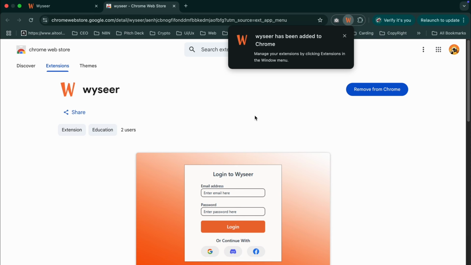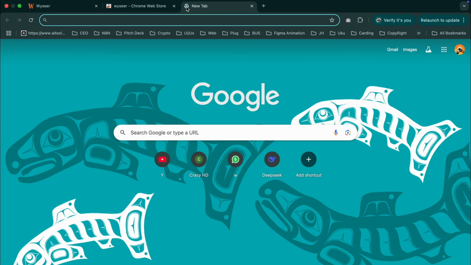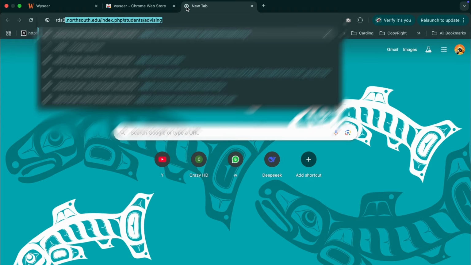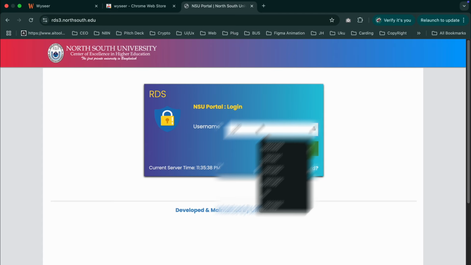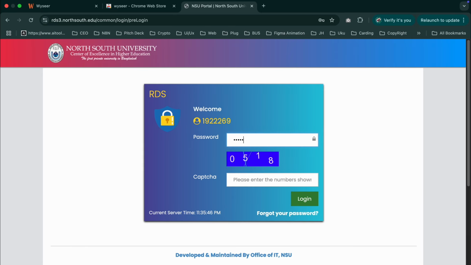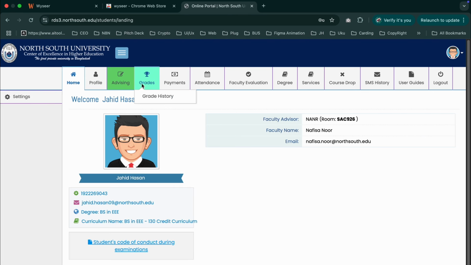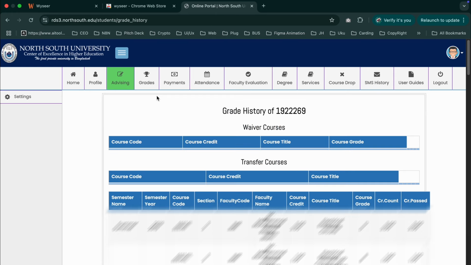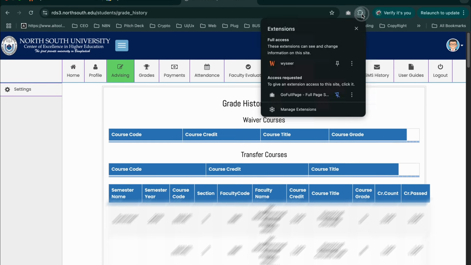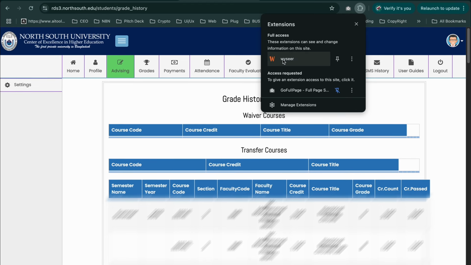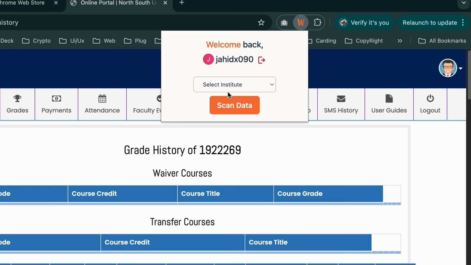Now log in to your RDS and go to the grade history page. Open the Wyseer extension. Select your institute.